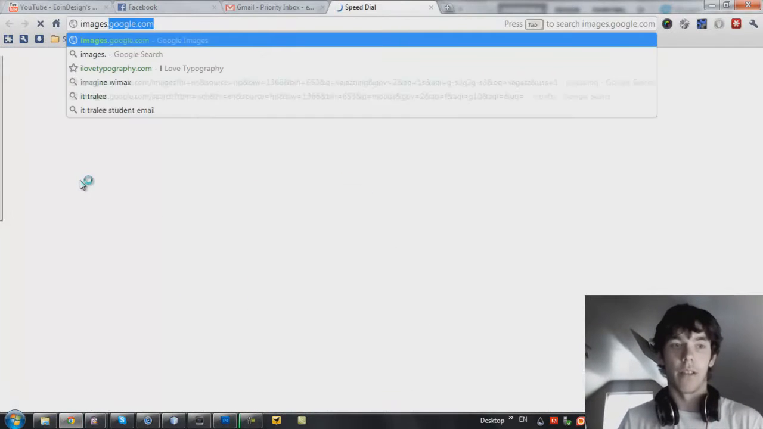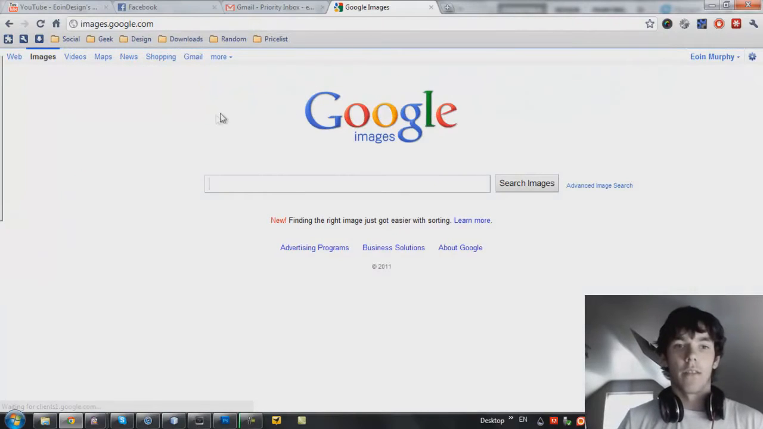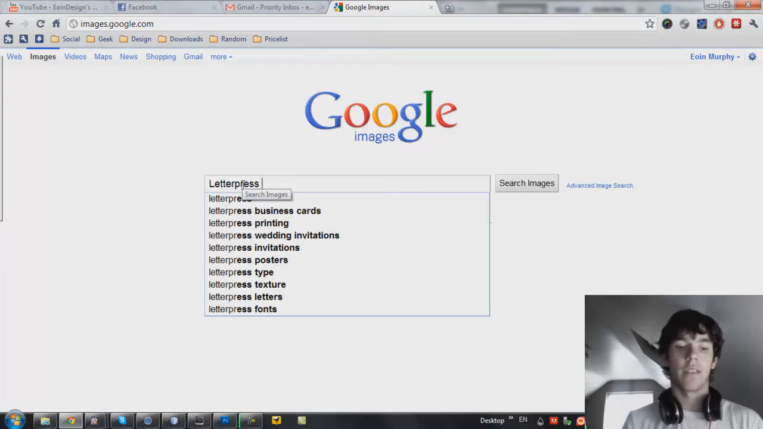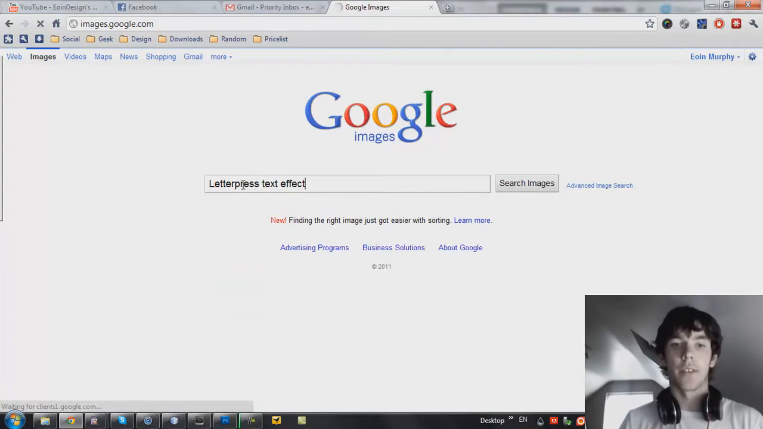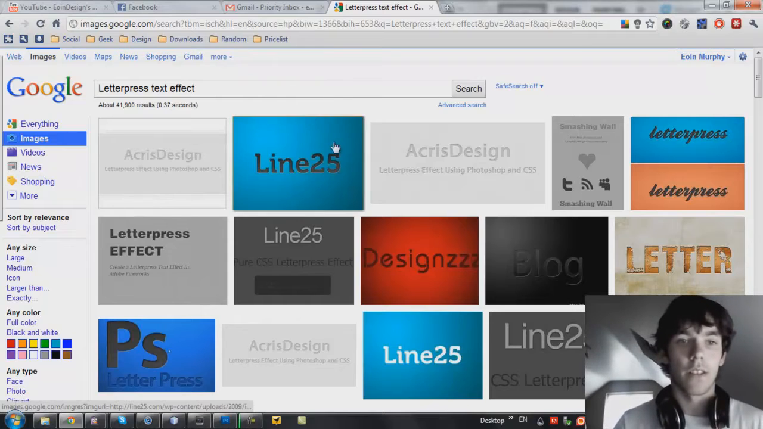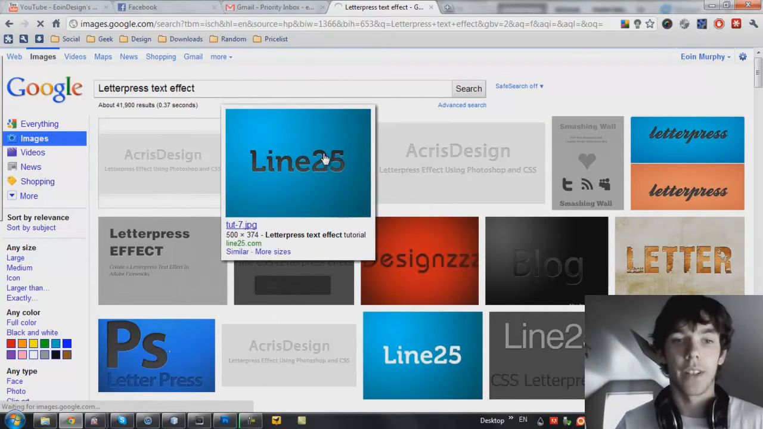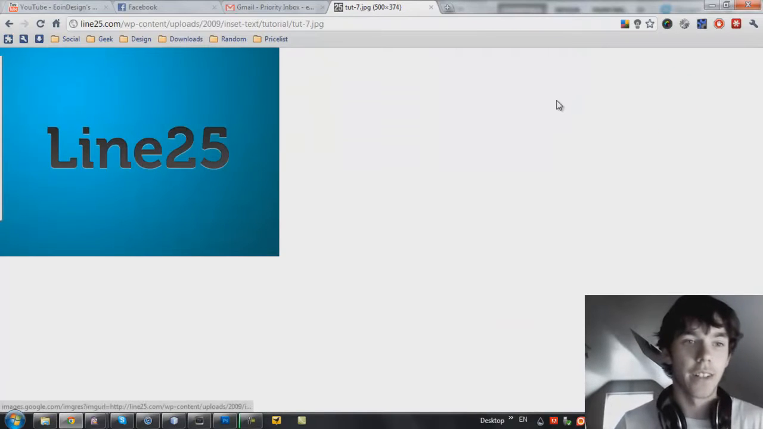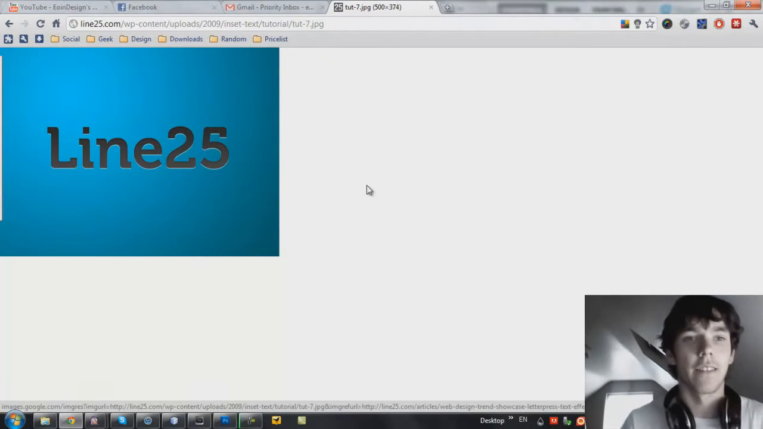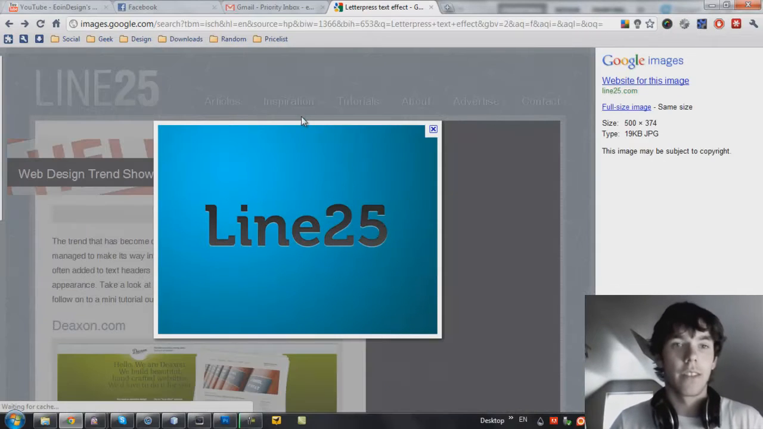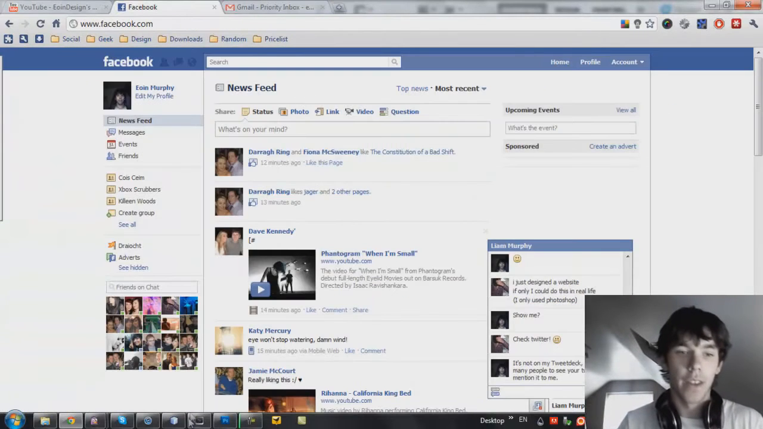Now, I'm sure we'll see some letterpress text effect. I'm just going to show you what it looks like on Google. So here's one from line 25. This is from Chris Spooner. He's a well-known designer. There's his letterpress text effect. So I'm going to do something similar enough.